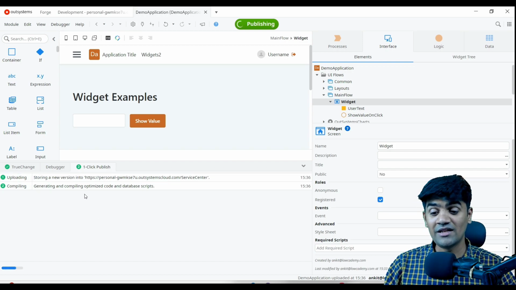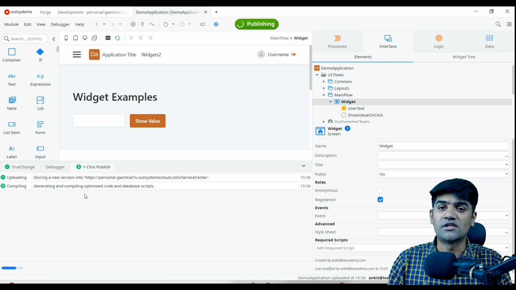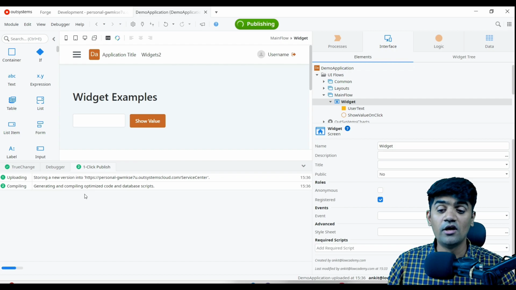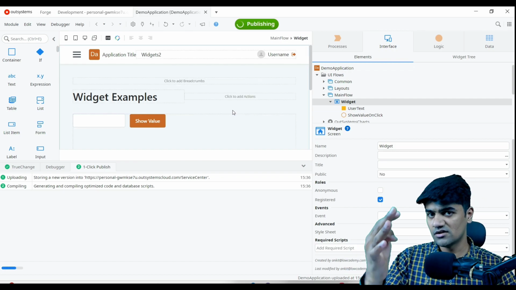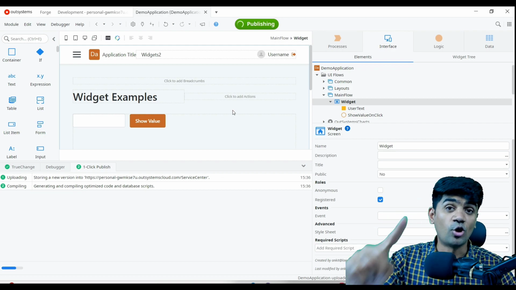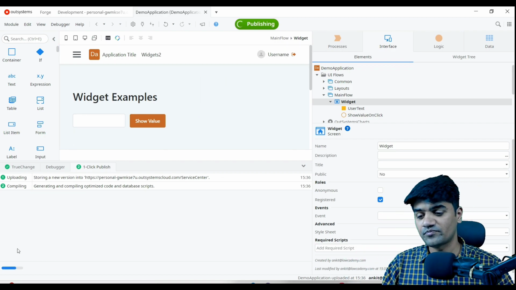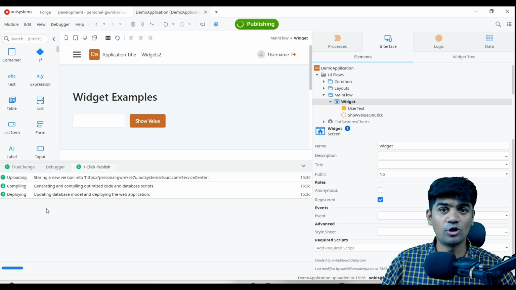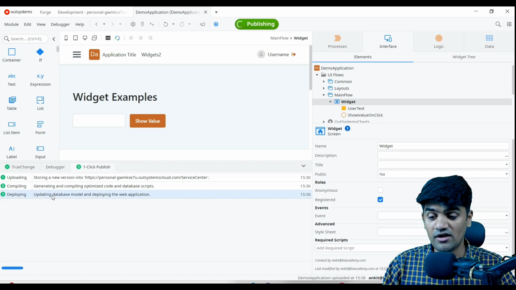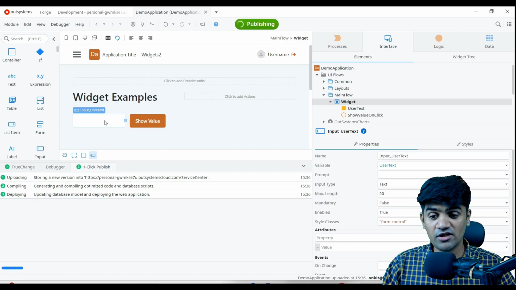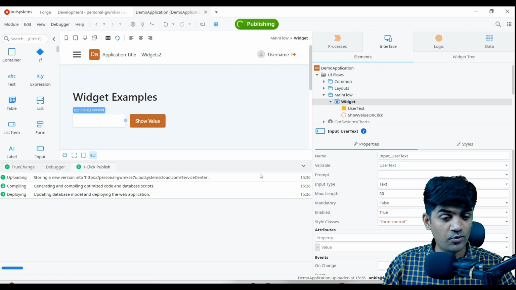It generates and compiles the optimized code and database script. What does optimized code mean? It optimizes this code and converts it into HTML, CSS, JavaScript, and .NET code, C sharp code. So if we have business logic, that business logic gets converted into C sharp, updating the database and model and deploying the web application. Meanwhile, it is publishing. Let me talk about the properties of input.